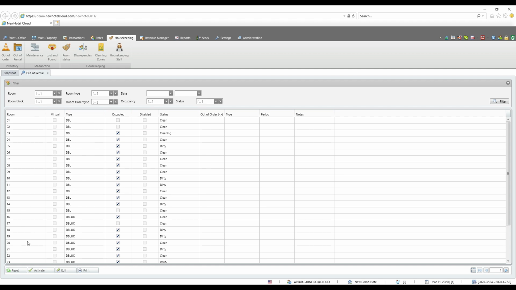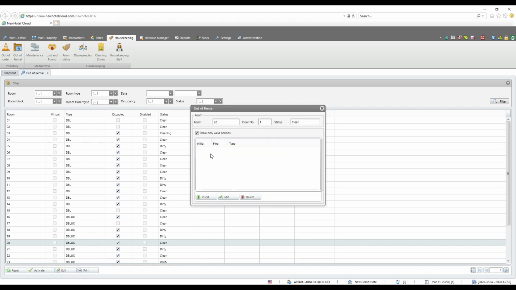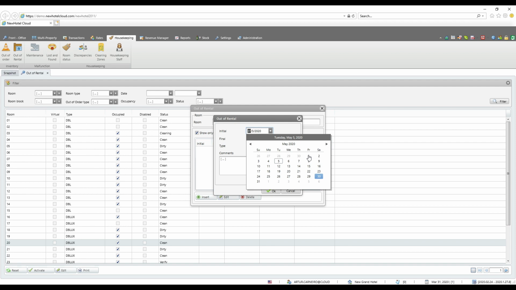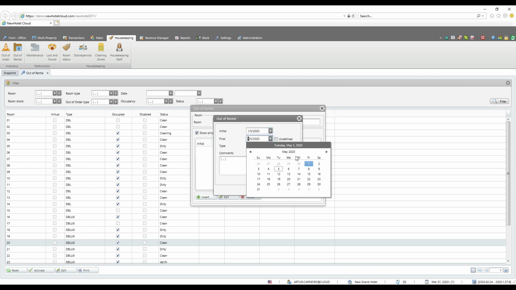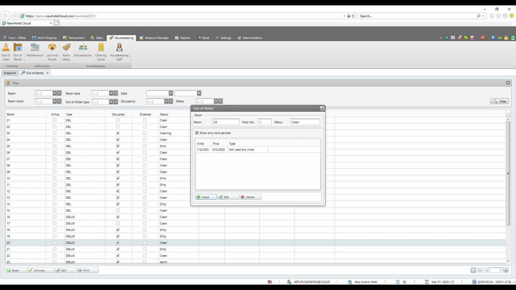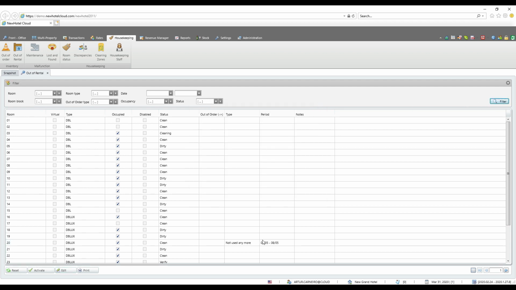It's the same thing. I just need to choose the room, edit, insert, and put the period. Let's choose May 1st to May 8th. We have a type. We can put the comment, say OK, and then close the window. And this room will be out of rental on this period.